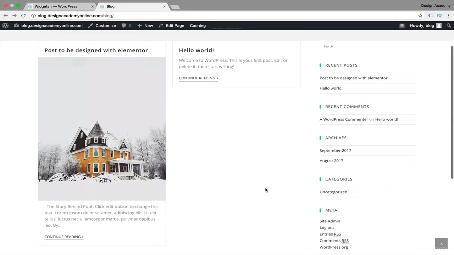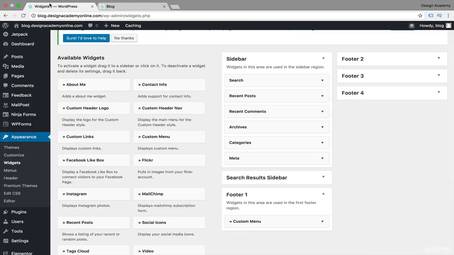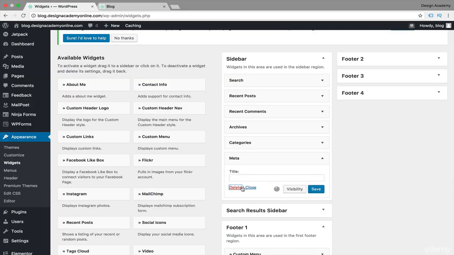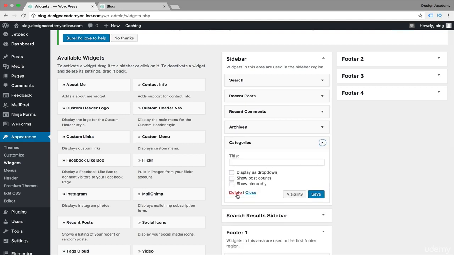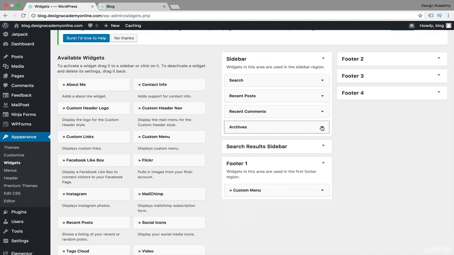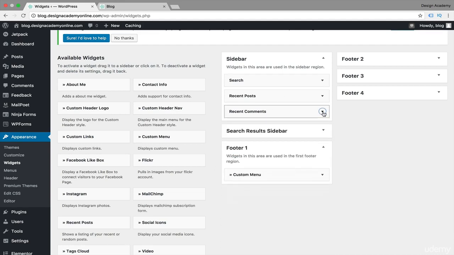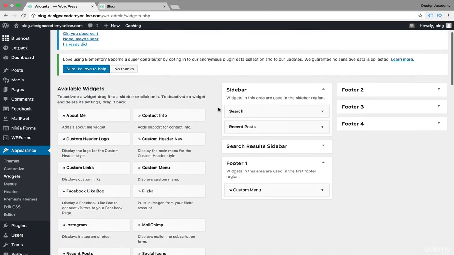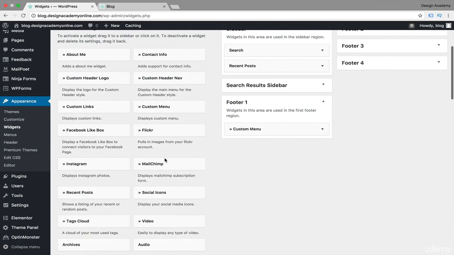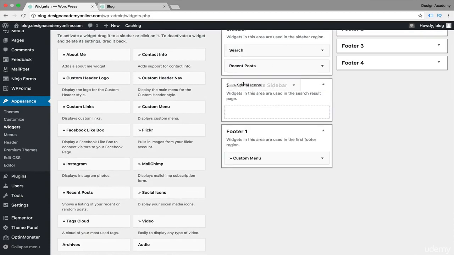Okay, so I think this is too much, so let's go and edit that one. So we're gonna remove our meta section, delete, and also categories. We don't need that unless you have too many categories or you wanna leave that in your sidebar. Archives as well, and also recent comments. So we have our search and recent posts, and you can add your MailChimp or Instagram or social icons. Let's add maybe our social icons to our sidebar.